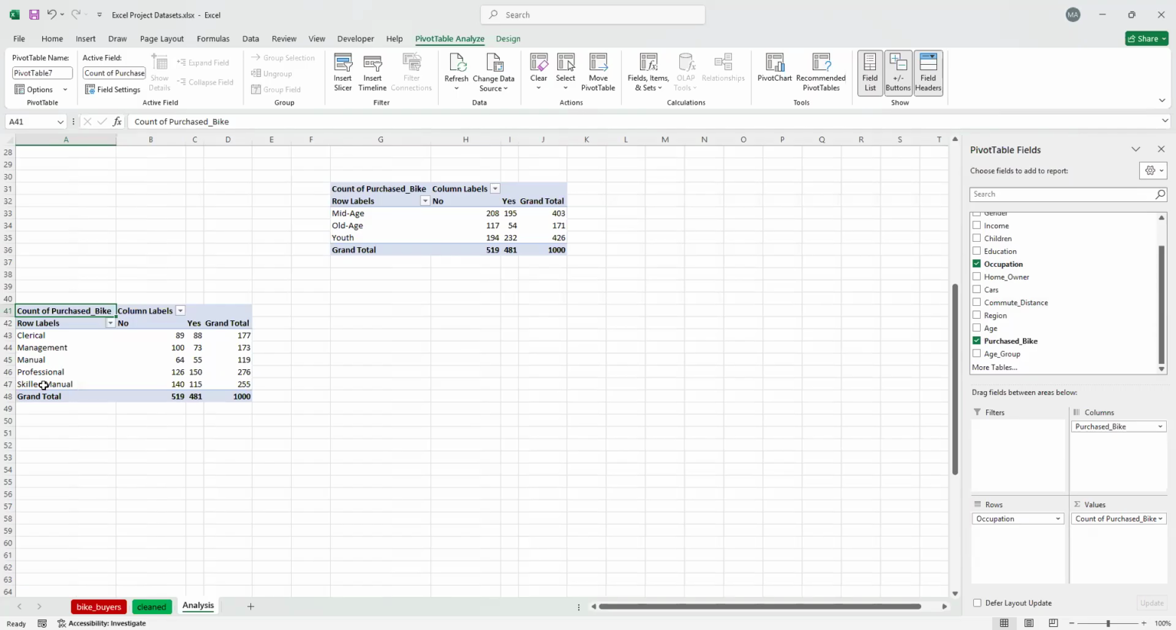So I want to know who are those that I need to target the most: skilled manual workers, professionals. You can see professionals are doing the right thing right now. Can you see? Very, very important. They are the ones buying more. Professionals are the ones buying more, right? And we've got so many other analyses that we can do.